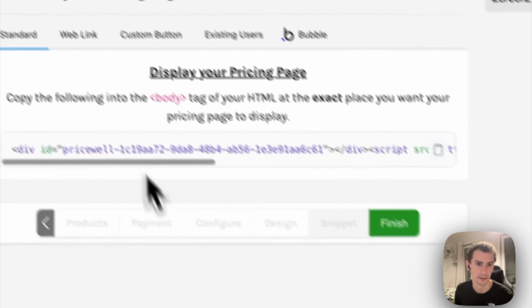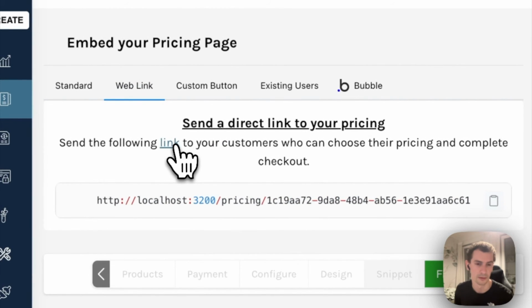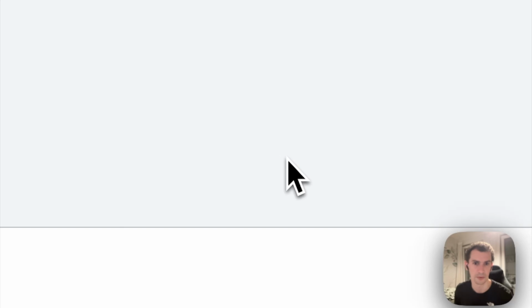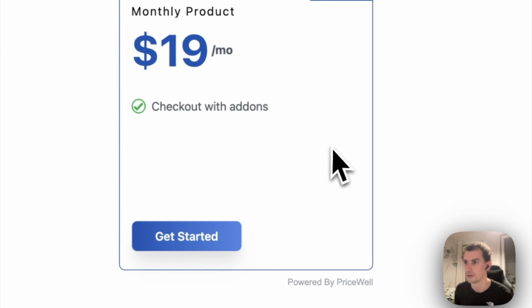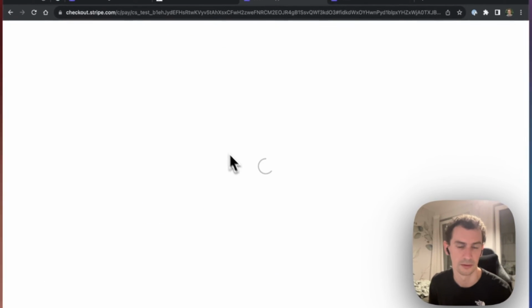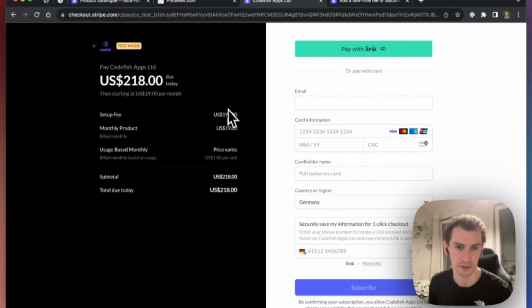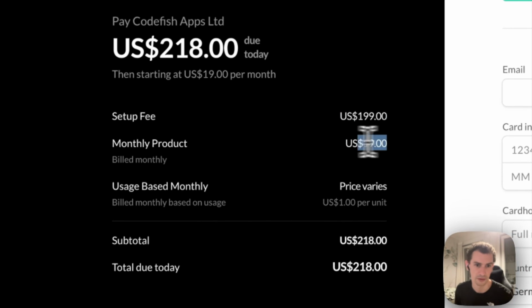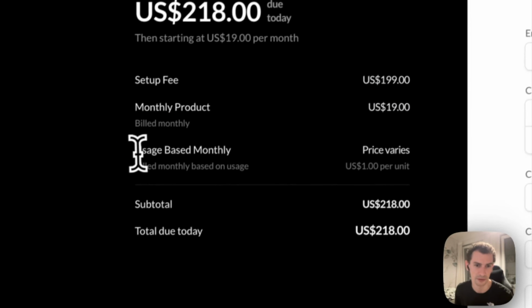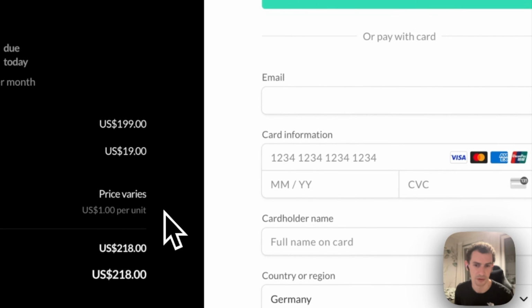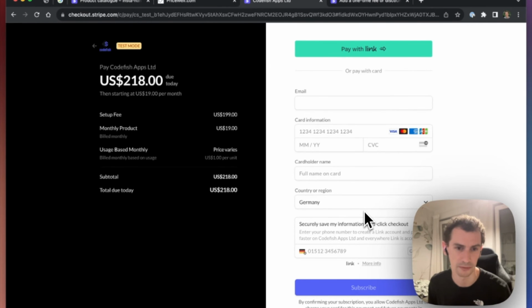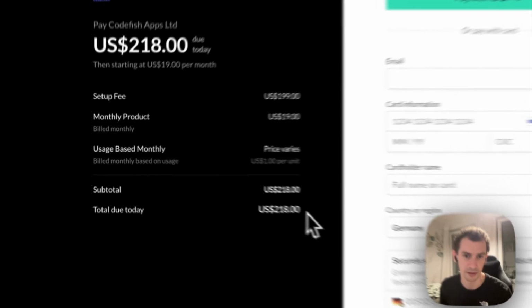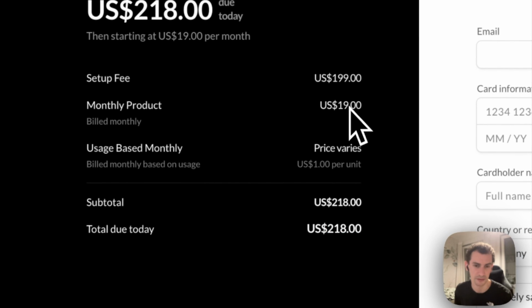Okay. Next, we're going to have a little look at our pricing page. Looks like this. I'm going to go into checkout. And now Stripe is going to show us the setup fee of $199. It's going to show monthly $19 plus our usage based pricing component here, and we can complete checkout as per usual. And the amount due today is $218, so we've got $199 plus $19.